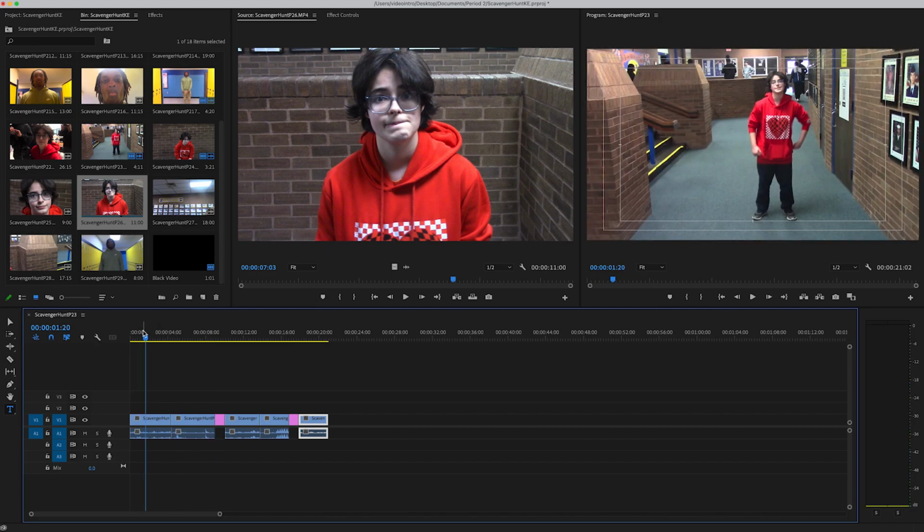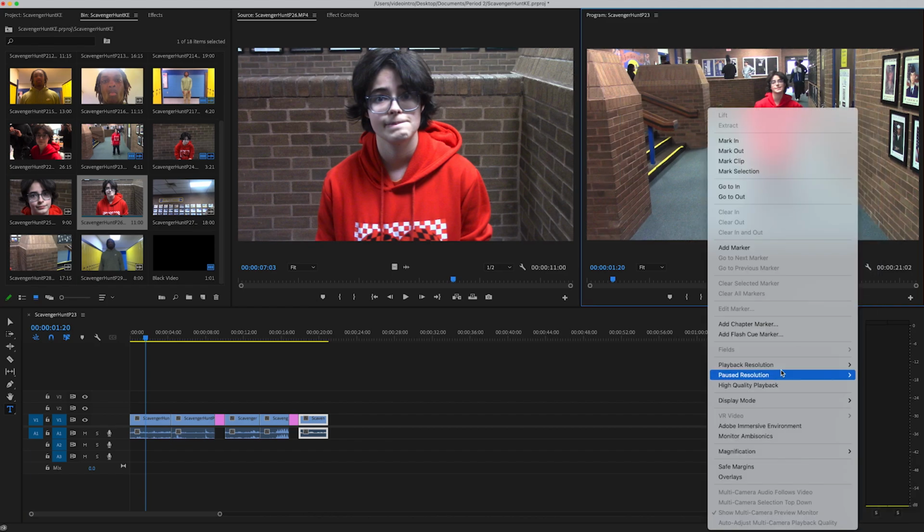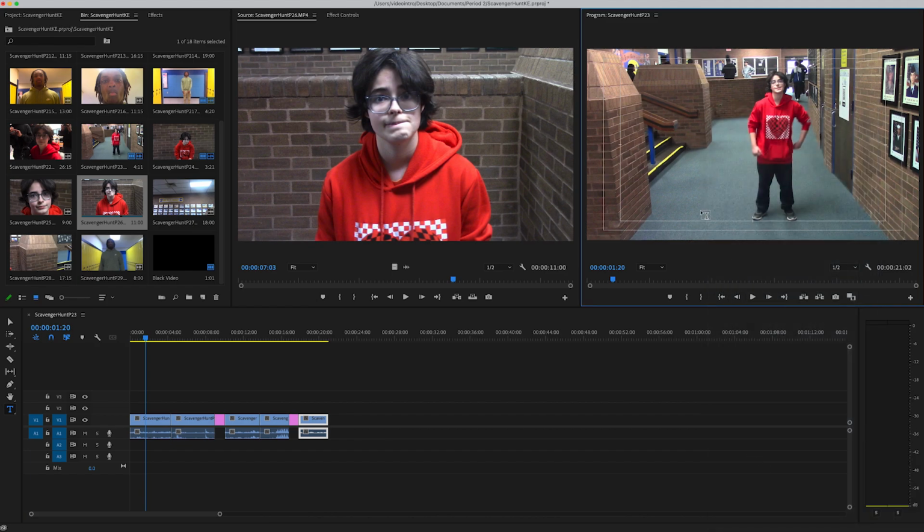All right, so the next step is to add text. So I'm just going to click on my T icon. You want to make sure you have these outline boxes. Those are your safe title area. Right click, safe margins. So if it's not on, you right click and make sure safe margins is checked. All your text must be inside this inner box.